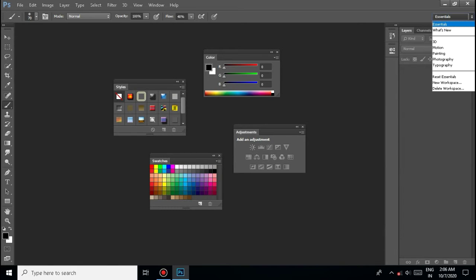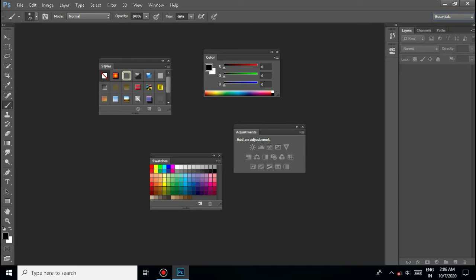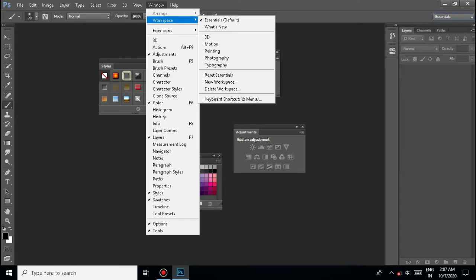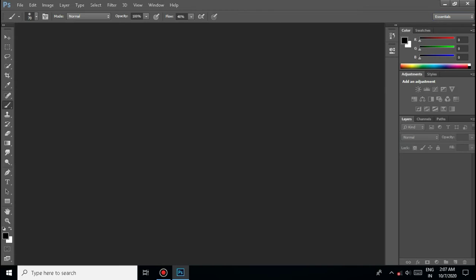First of all, you are seeing the Window option above. Click on it. As you can see, there is a Window option, and click on it. Okay, now I click here. After that, you have to click on the second option, Workspace. After that, you have to click once on the option Reset Essentials. As soon as you click on this option, your Photoshop will be back the same way as before. So in this way, you can use Photoshop as easily as before.